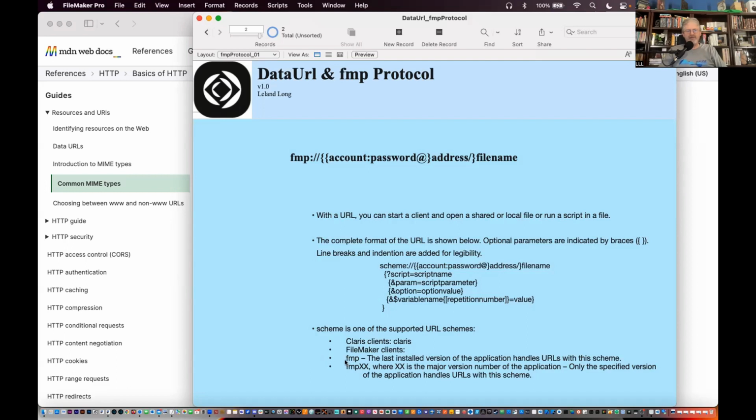So if you use just the FMP protocol like you see in this example up here, then if there's multiple installations on the machine that this link is being activated on, it's going to use the last installed version of the application. That's going to be the default. So if you want to specify between, for instance, FileMaker 18 or 19 or 20, you're going to need to change the XX to be the applicable number. And that way it'll focus on that specific version only.